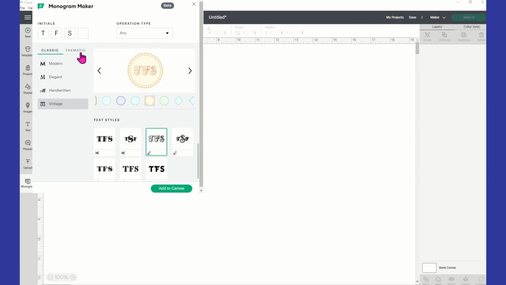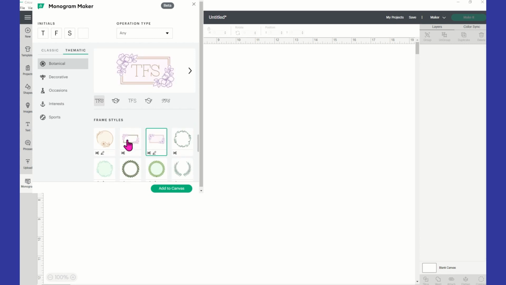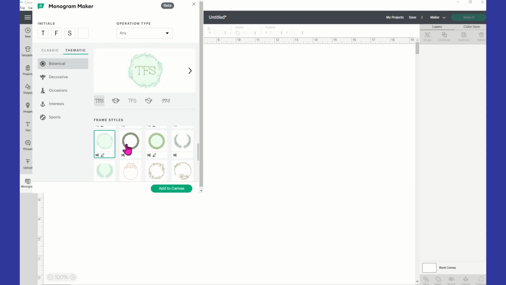So now I'm going to click on the Thematic tab, and this is where you get a little bit more creativity. You have botanical, decorative, occasions, interests, and sports. I thought this one was really pretty. You can advance it forward either by clicking here or using your arrows to the left or right. And again, you can change the look by using the different frames. Your frames are here at the bottom on the Thematic.